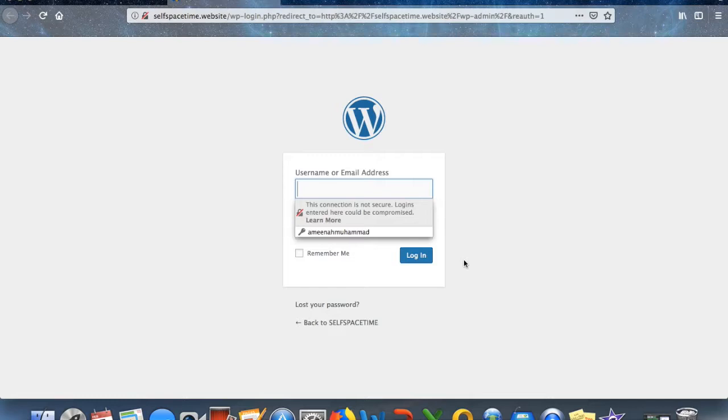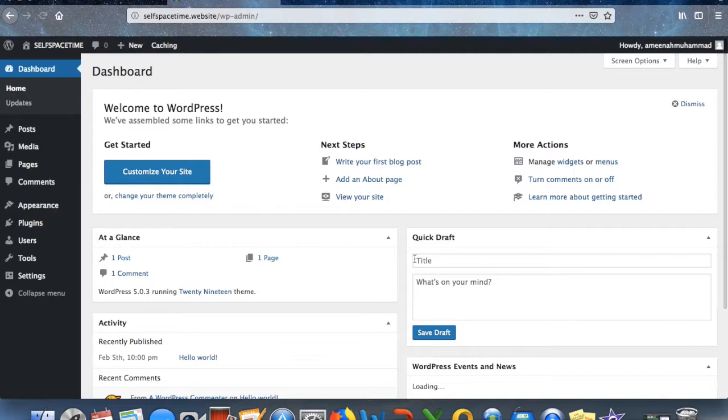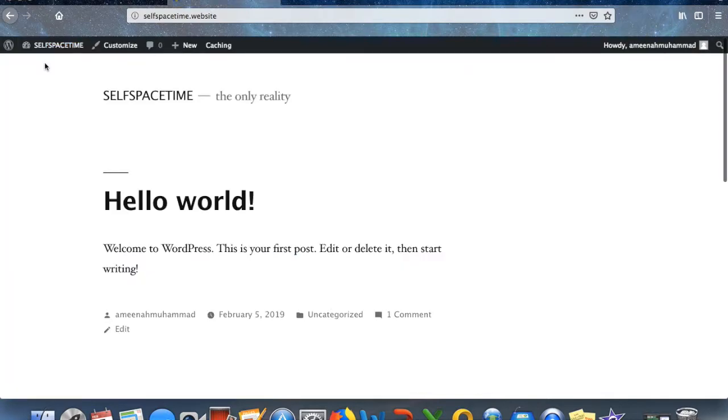And this brings us to the actual WordPress website. Okay, and as you can see my name down here and my password, that is because I've already set up my username and password with WordPress. Okay, so here we have the back end of the website, which is called the dashboard, and it's all inside of WordPress.